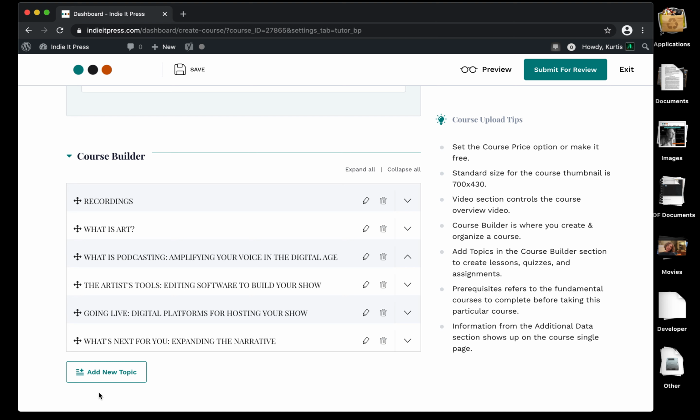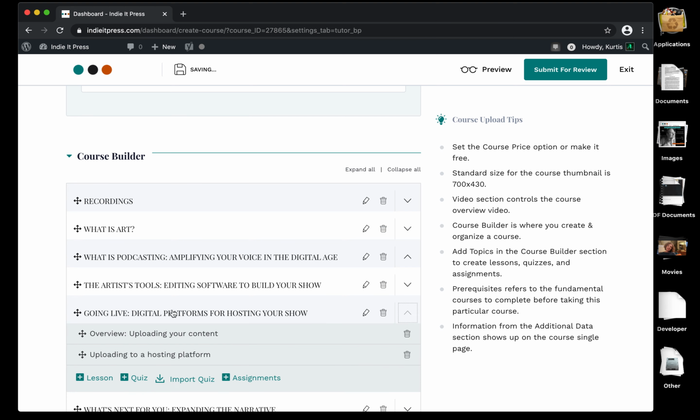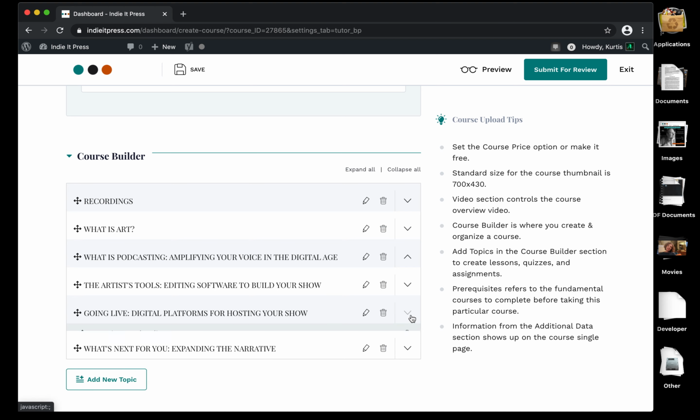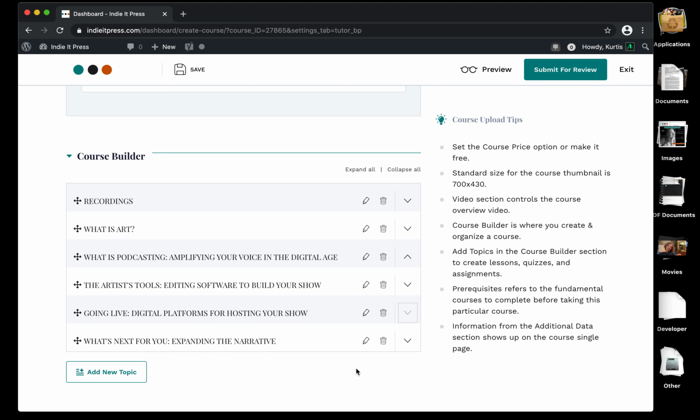And he can always continue to add topics. I believe you can move these topics and rearrange them in any way, and all of the content that is in the topic itself will move with it. So say if he wants to put "Going Live: Digital Platforms for Hosting a Show" on top, he can certainly do that. So it's pretty much drag and drop. It is, right? A lot of it is.